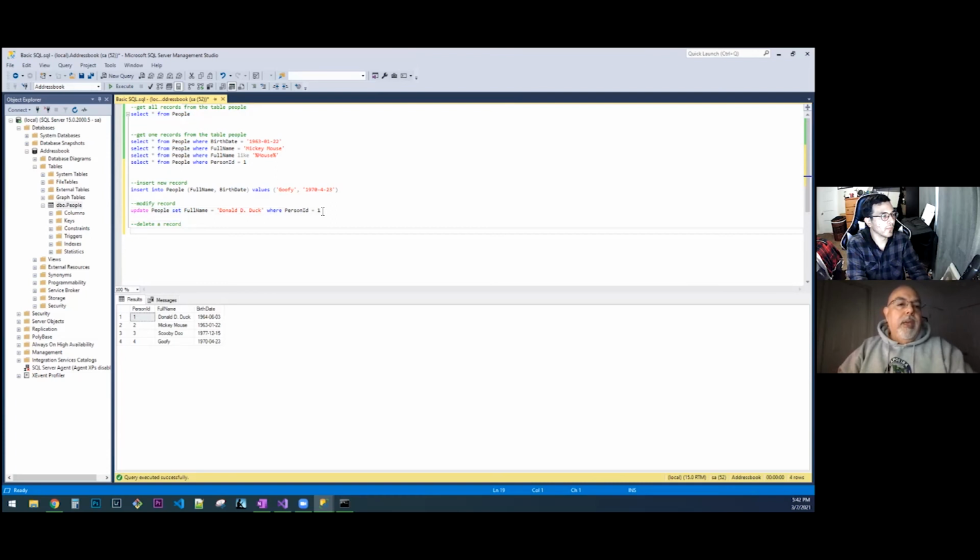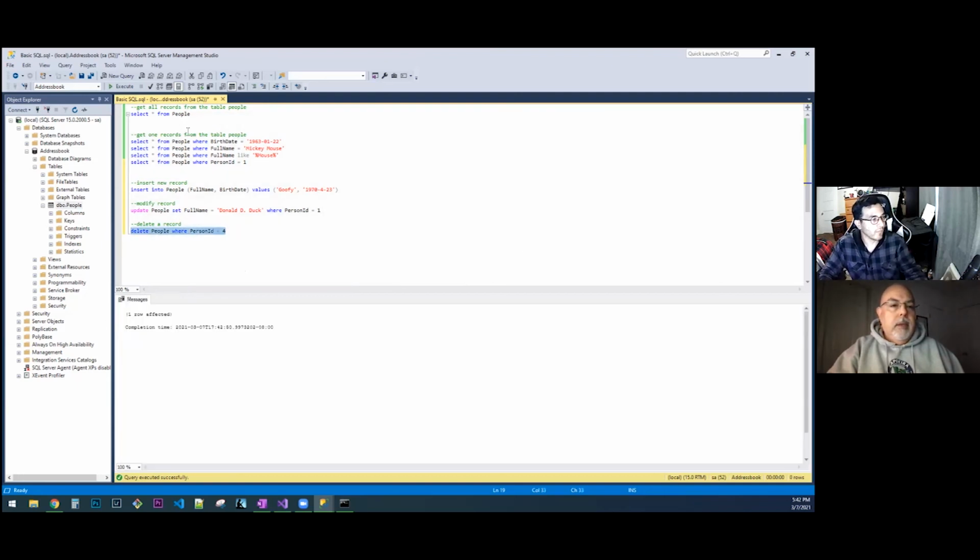So the keyword is going to be delete. People. Where? Person ID equals 4. So this is going to delete that one record. You can't specify what columns to delete because it just deletes the whole row. And let's, oh, one row was affected. Let's go ahead and select star. There it is. It's gone.